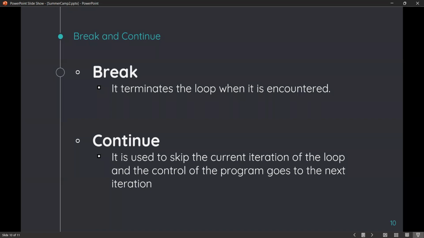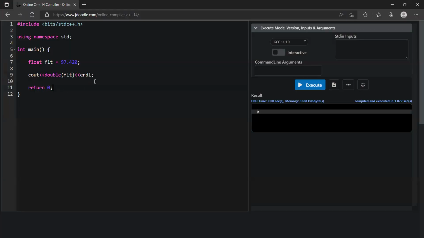So, see, you have break and continue. These are used a lot when dealing with loops. So say I have a code like this.